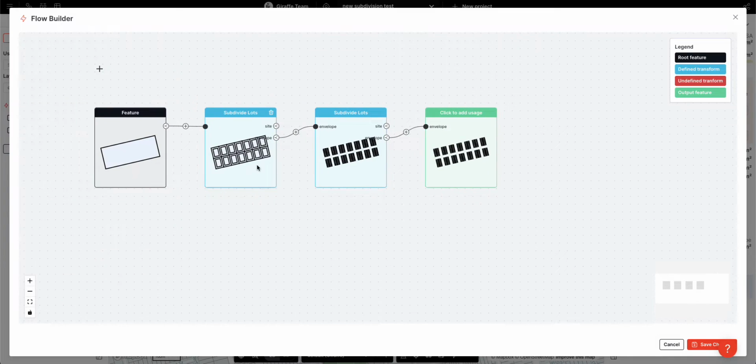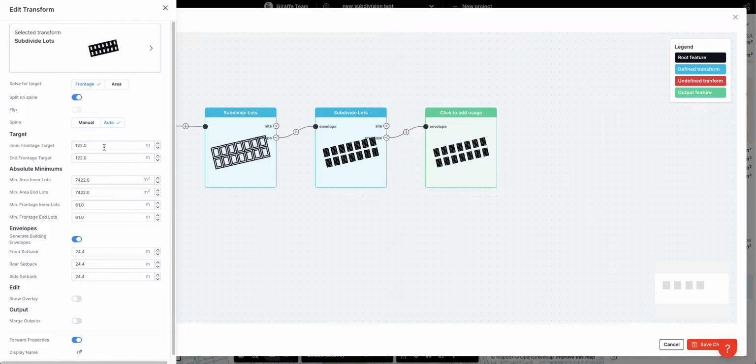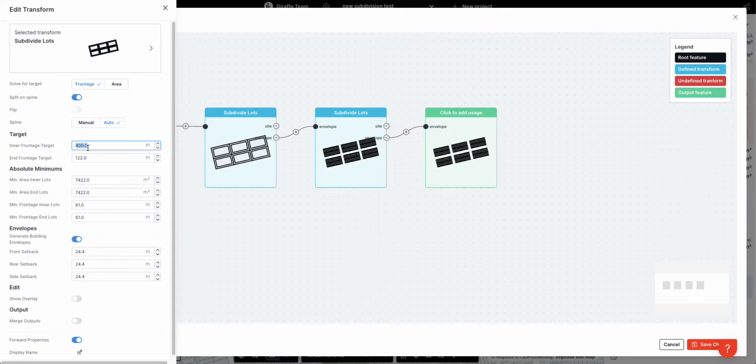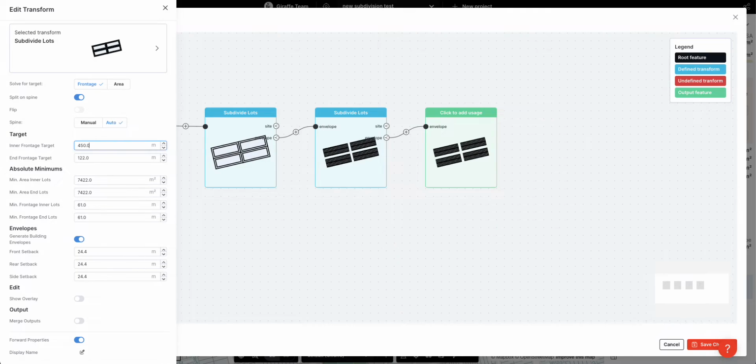Okay, and you can see I'm getting the previews. So I want to subdivide the super lot into 4 rather than kind of 15 or whatever this is. So the inner, I'm going to target a frontage, but I'm going to target a frontage of 450. Okay, that's what I'm wanting.